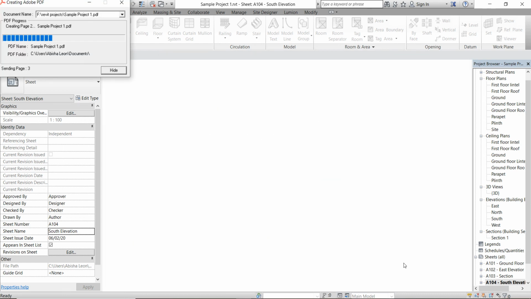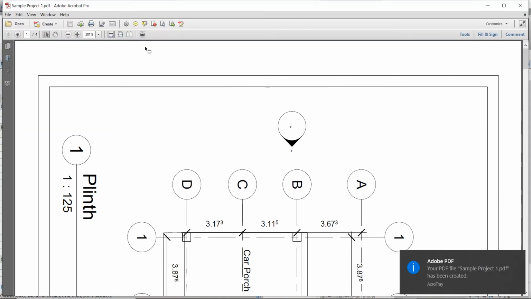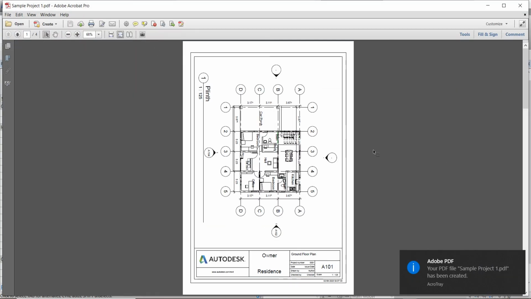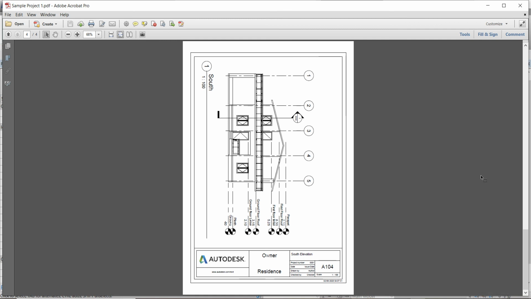Now we can see that the sheets are printing and sheets are created as PDF. We can see in the pages of the PDF file that the PDF has the same sheets we created. Thus using these steps, sheets can be created in Revit.